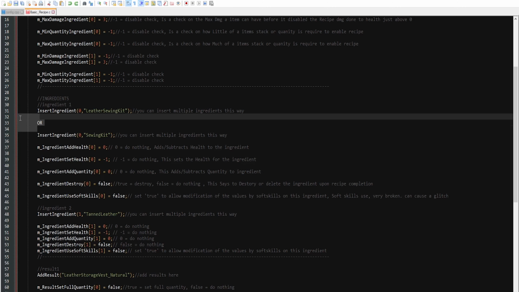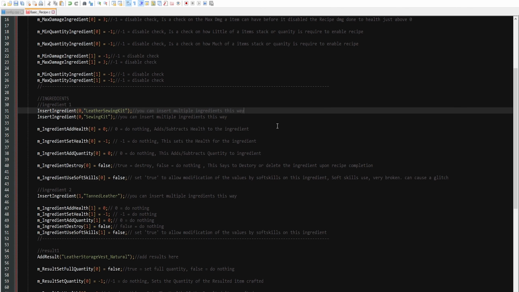Well, let's go ahead and get rid of this "or" statement and get started talking about the rest of this. On line 34, we have m_ingredient_add_health 0 equals 0. 0 does nothing, by the way. But if you wanted to subtract health, you would put a negative number there, or if you wanted to add health, you put a positive number there. This could be useful for making it so ingredients that don't have a quantity can eventually over time become ruined and can no longer be used in the recipe. Your choice. Or you can have it add health.